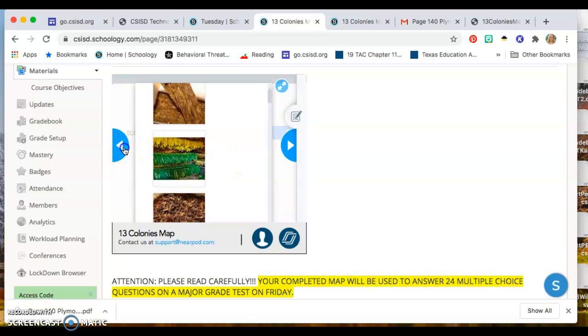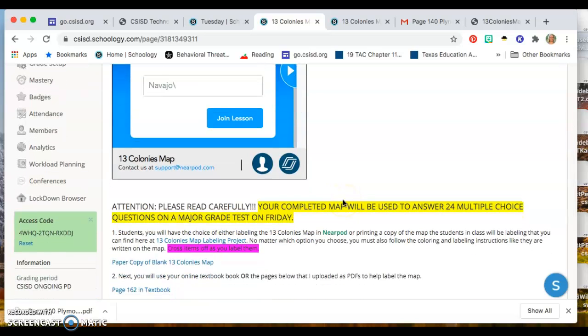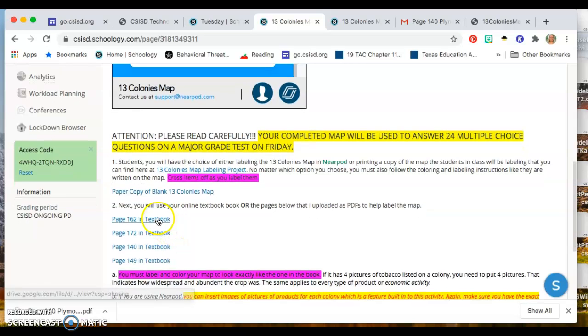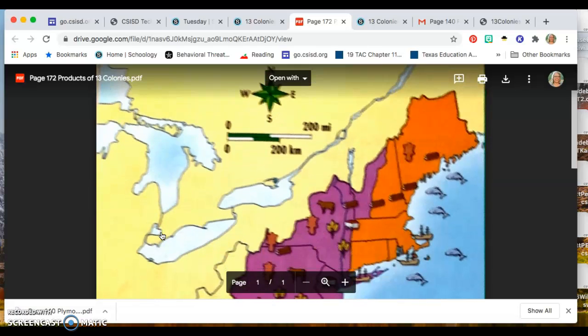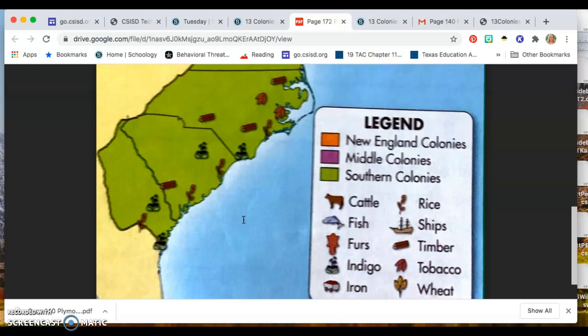What I would also say is that in order to know which colonies have which products, you should use the text, either the textbook, the online textbook, or these pages that I've already put in a PDF form and uploaded here that you can refer to in order to correctly label your colonies. So I'm going to go to page 172 because I know that that's the one that has the products on it.